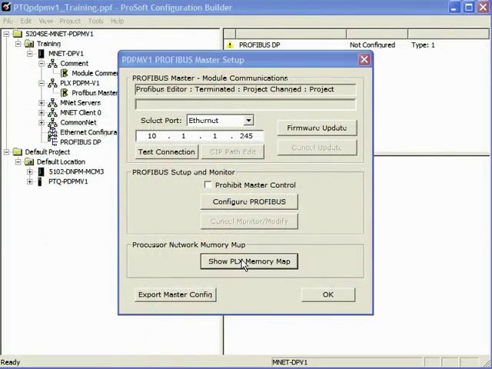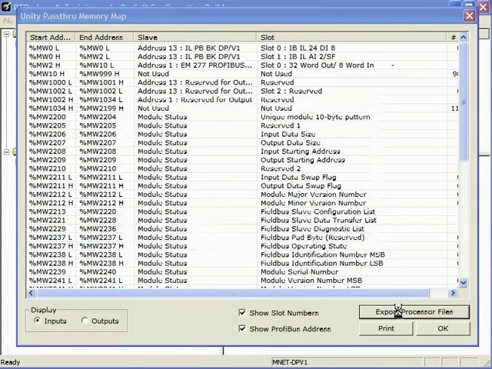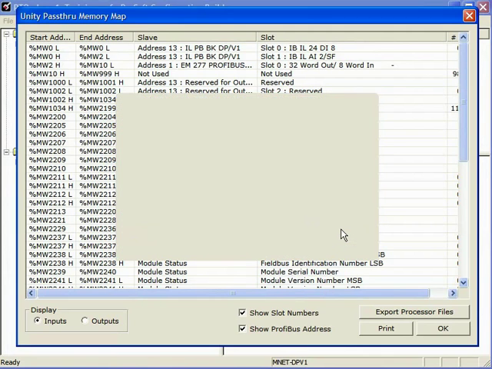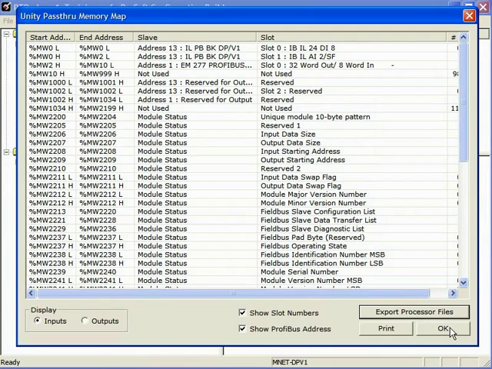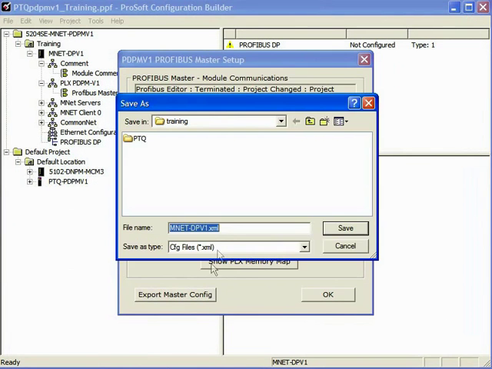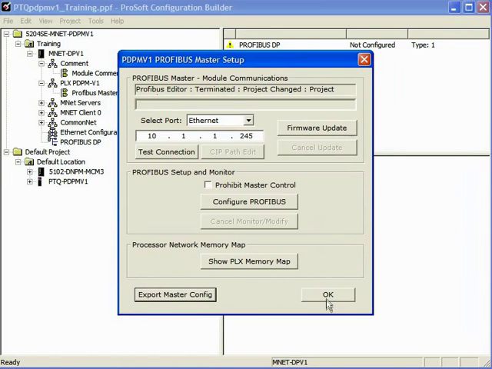And now I'm going to click on Show ProLinx Memory Map, click on Export Processor Files, and I'm going to use this name for now. Click Save, click OK. Now I'm going to click on Export Master Config, and I'm going to use that name. Click Save, and then click OK.